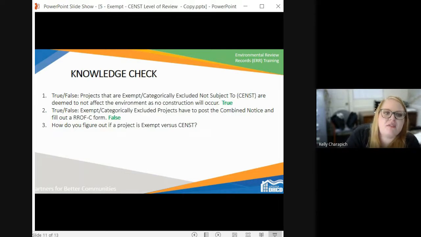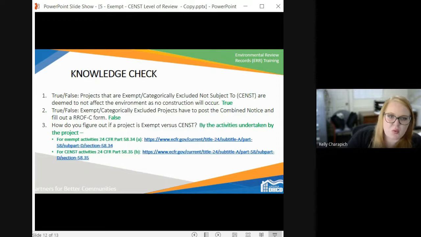And how do you figure out if a project is exempt versus CENST? You go by the activities undertaken by the project. I've got this website, which is the federal regs of what activities are exempt, and that's under section 58.34. For activities that are CENST, that's section 58.35. I can send these links if you want them at the end of the training.